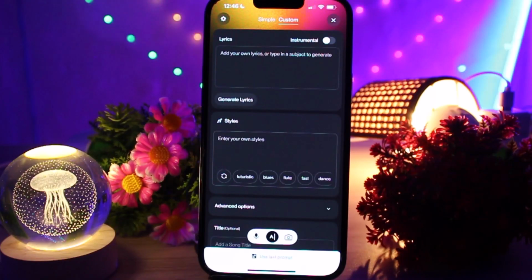And that's it. That's how you guide the ending of your song from the SUNO mobile app.